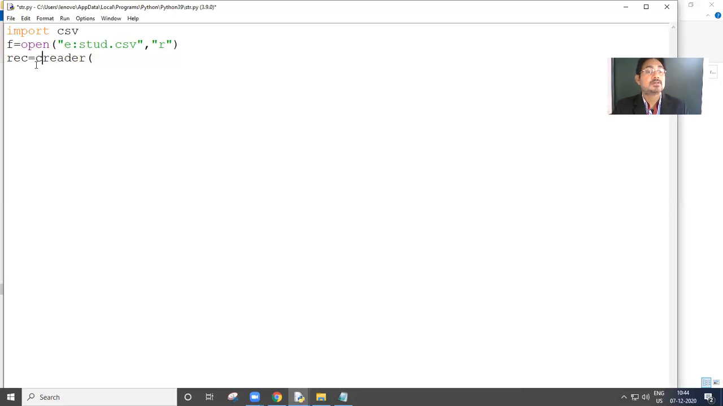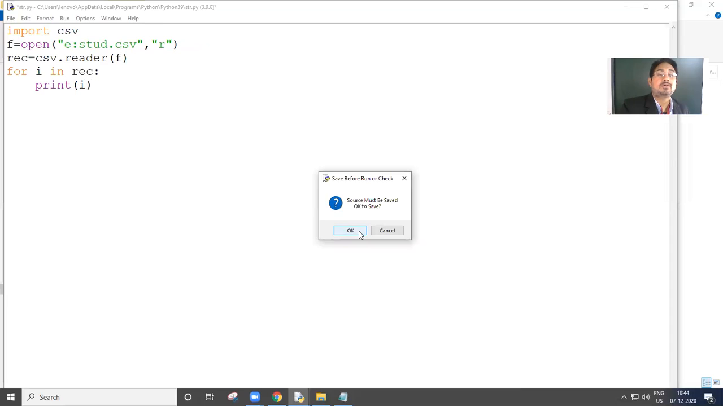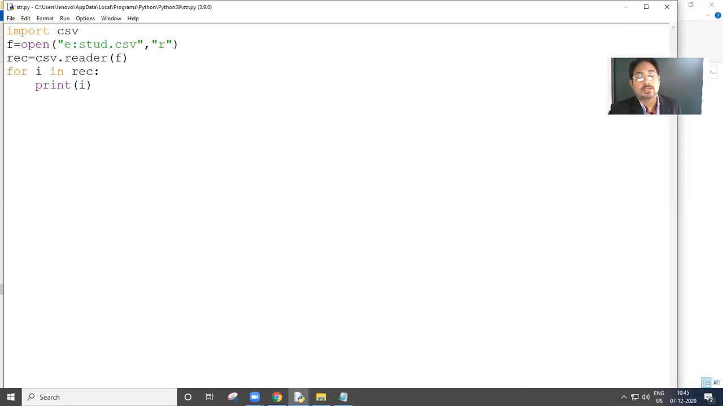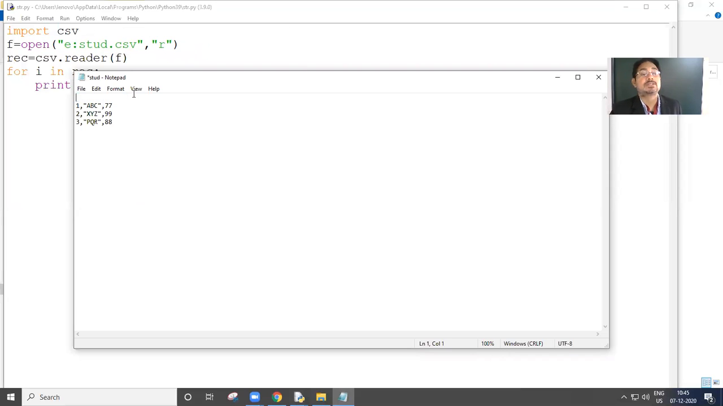CSV लिखना पड़ेगा। CSV सिंटैक्स याद रखना, csv.reader(f), you have to write it here, and then for i in rec, and you write it here, print i, run it, run module. Okay, now see here, as I told you, this is row number 1. Okay, so what I will do here in the notepad itself, I will delete it, no need. Understood? And save it.